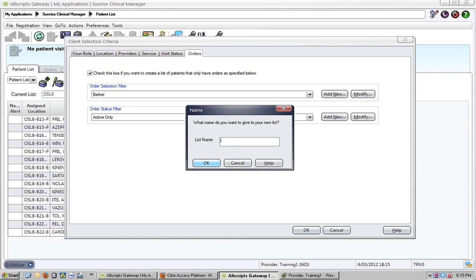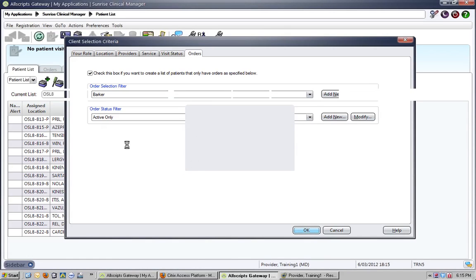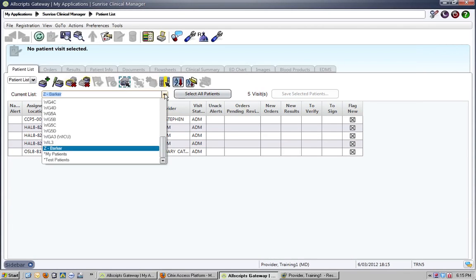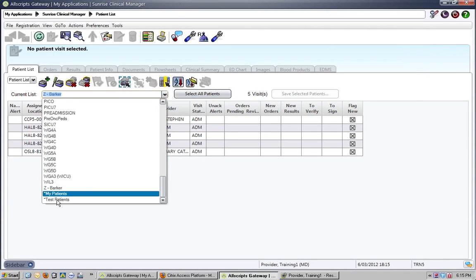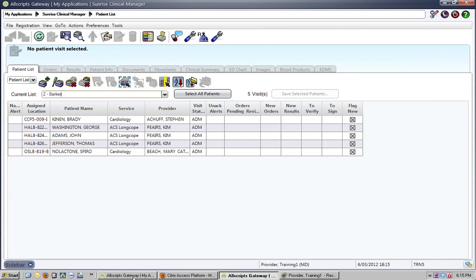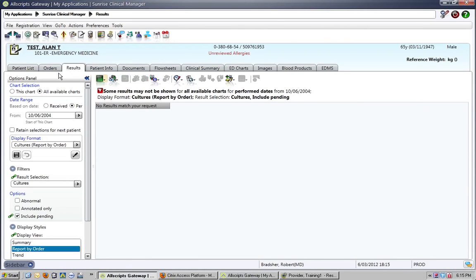What name do you want to give your list? I could call it Barker. But the problem is it would be way up at the top of my list with the B's. So what I like to do is call it Z Barker, and this helps me organize my lists. So you don't have to do that part, but I think it's a good idea. So now I've got my list, Z Barker, and it is way down here at the bottom next to my manual lists. I can click over and show you on my actual POE.